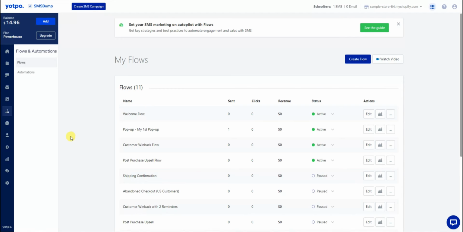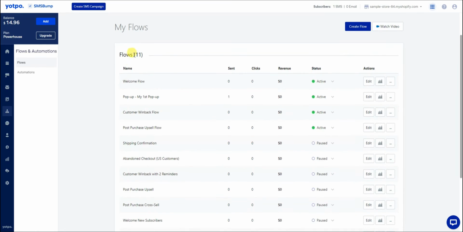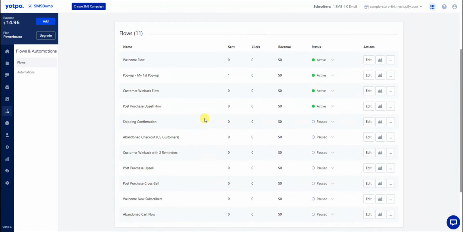So the next section we're going to look at here is the flows and automations here. Inside of here is where you can edit what's called your flows. So flows are essentially going to be like a funnel. If a certain trigger happens, then you can set up a certain action to happen in response to that trigger. And you can make this multifaceted and multi-layered by setting up multiple triggers and multiple responses. We can see here by default we have 11 flows that come with our account.